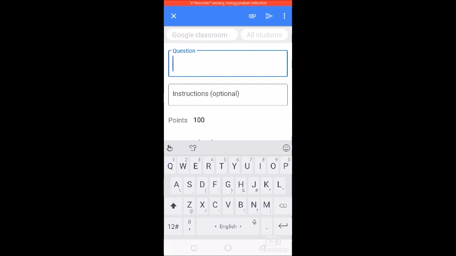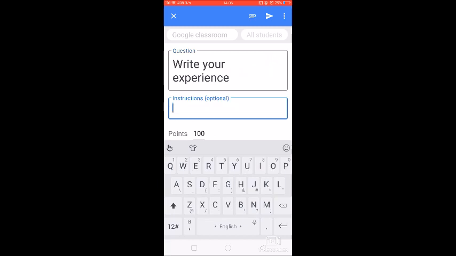After that, there is a question page. You can write some assignment for your student, appropriate with the topic. For example, the topic is writing. Write your experience. And then you can give the instruction. It's optional. You can write it or not.